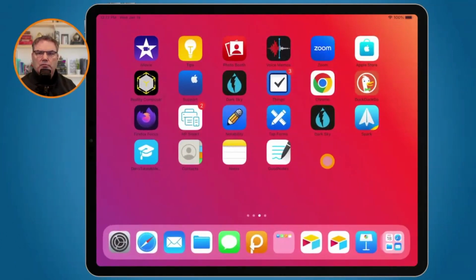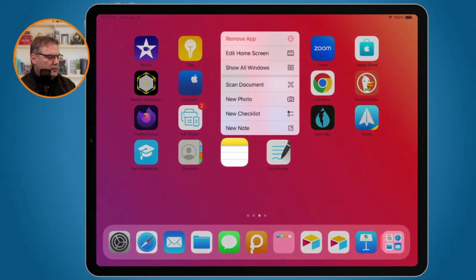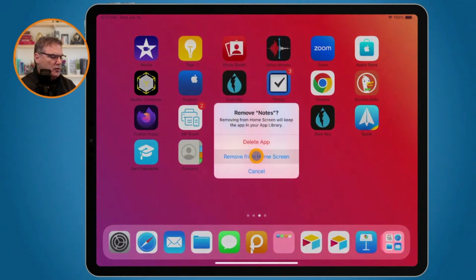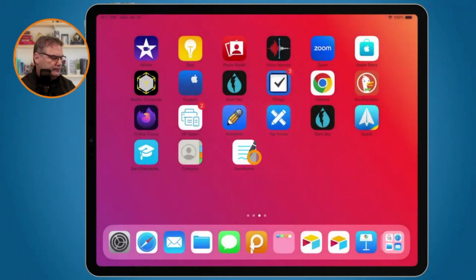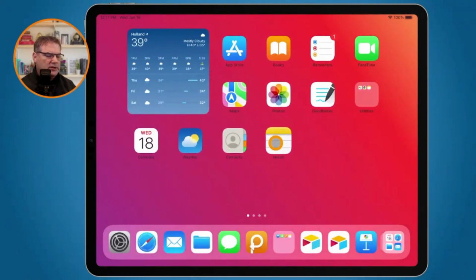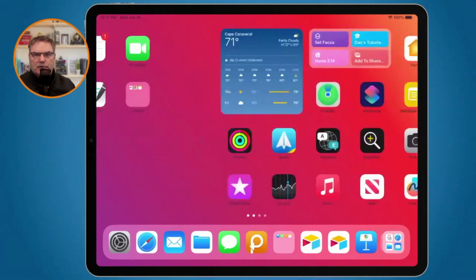Now, if I remove it, it's going to remove it from this home screen. Well, let's remove notes here. So I tap and hold, I remove the app. What it's going to do is remove it from this home screen. Remember, I have it on my first home screen. It's still there. So you're not removing the app altogether. All you're doing is removing it from that specific home screen. So that is a nice way of setting up your iPad for different things.